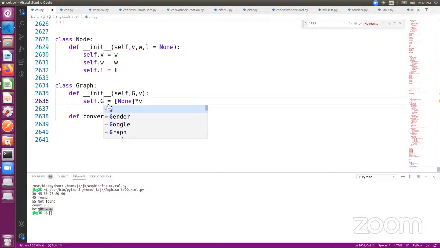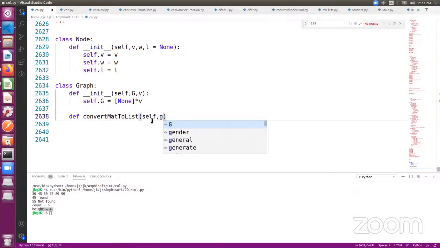Capital G for linked list representation, and let small g be for matrix representation. Okay. So G, you just pass G. That's it. So just G, I'm going to convert it to capital G. Fine. So now what?